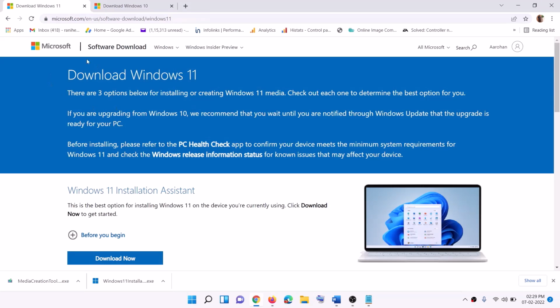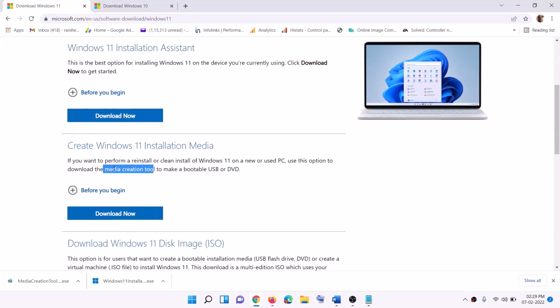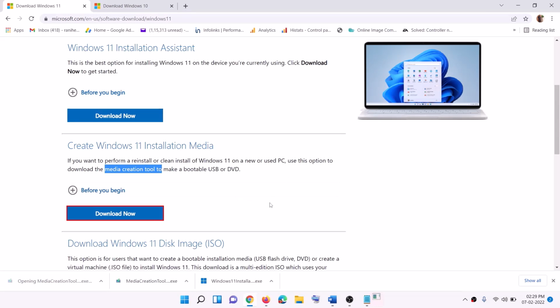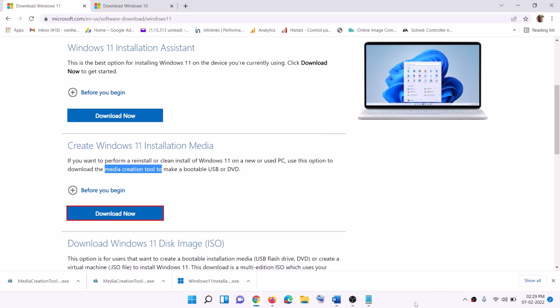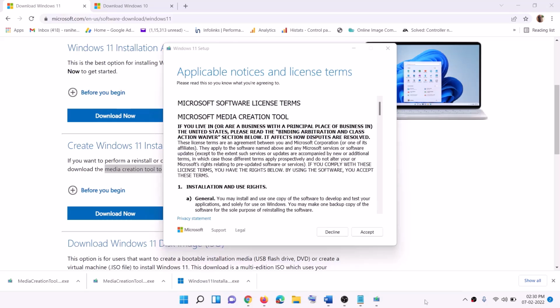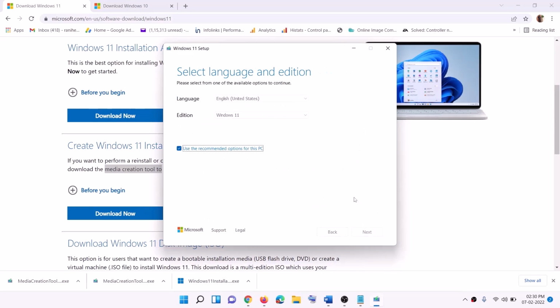Now for Windows 11 users, go to this website. Here also you will find media creation tool. Click on download now and then run this exe file. Click on yes to allow. Now this will load Windows 11 media creation tool. Now click on accept. By default Windows 11 would be selected.